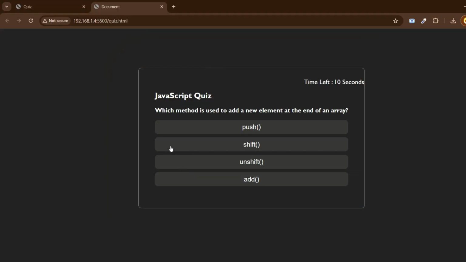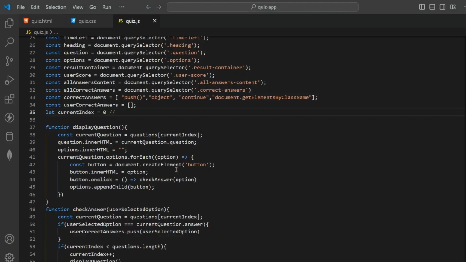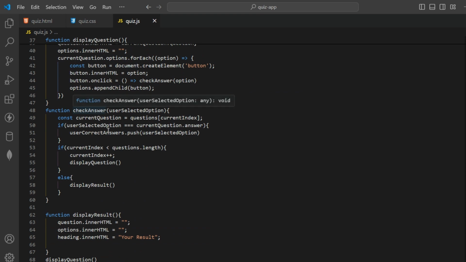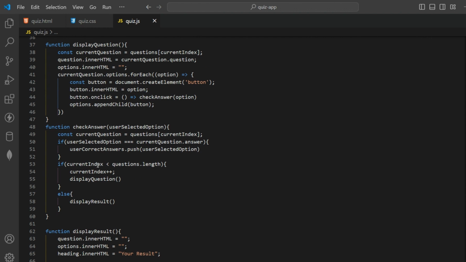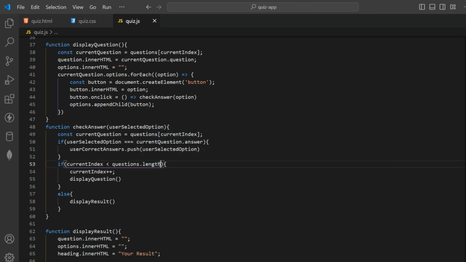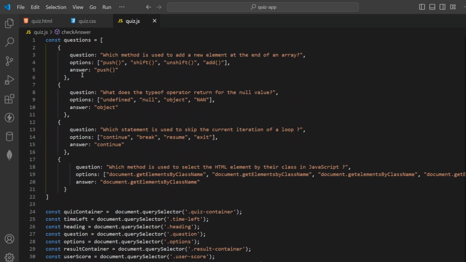So if we select any option from this, like if I click on this, it will call this check answer function, and inside this we are going to check whether the answer is correct or not. If correct, we are pushing that correct answer to an array, and then after that we are checking whether the current index is less than question dot length. So when it is displaying the first question, the current index value is 0, right? So if 0 is less than question dot length, which means 4, because we have 4 objects inside our questions.